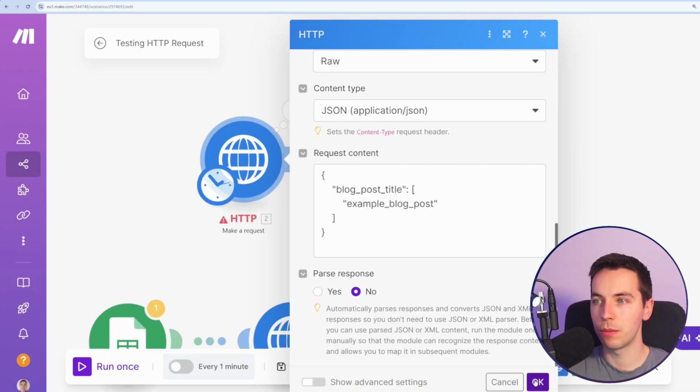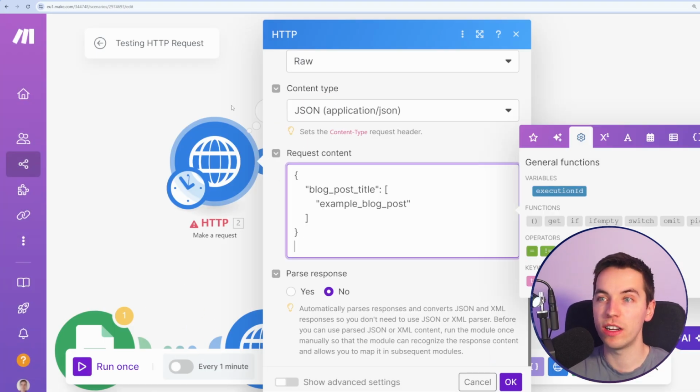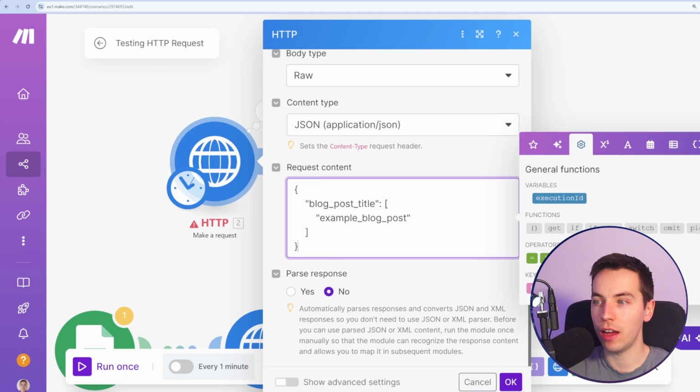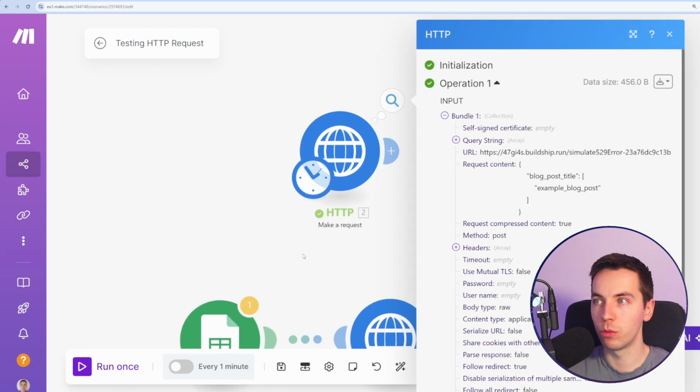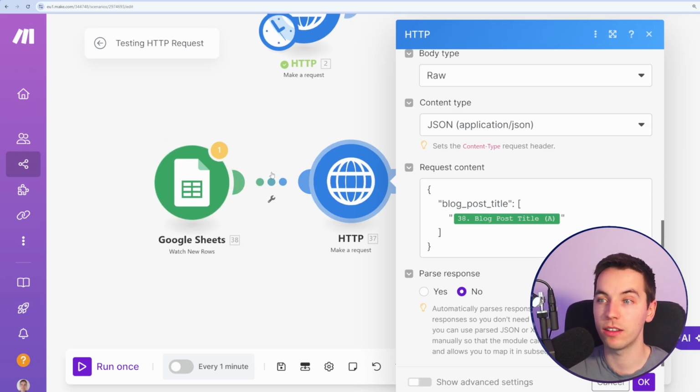So the exact same thing applies here. I'll press run this module only. I have this unexpected whitespace character error at the very end here. When I remove that and press OK, and press run once, then the operation succeeds. It's often not as easy as that. Sometimes we have data that we need to inject in from a Google Sheet or an Airtable or many other things into a request using either the HTTP module or using another module such as Apify or many others.